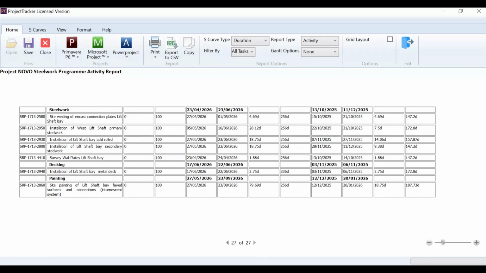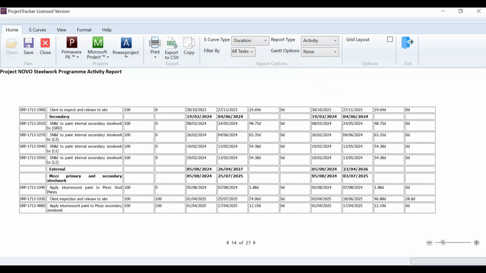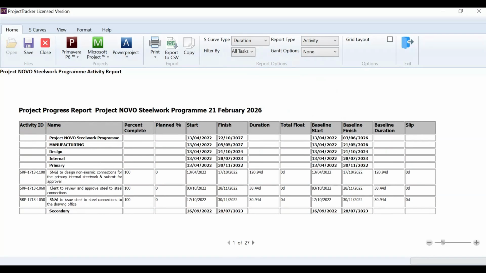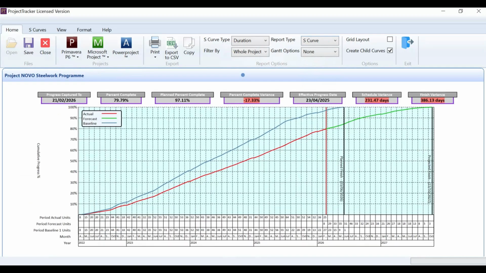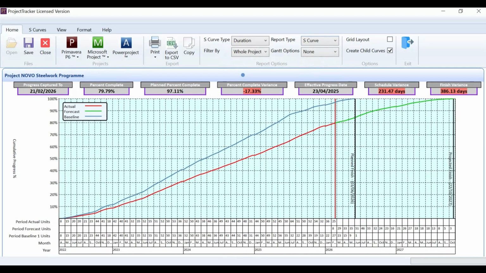That will enable us then to go back to the project to resolve those. This leads on to the activity report, which is again printable and shows all the activities in the program. So those are the different types of reports available. Very comprehensive, a full suite of progress reporting, and obviously only one or two clicks to create the data from Primavera P6 or Microsoft Project.